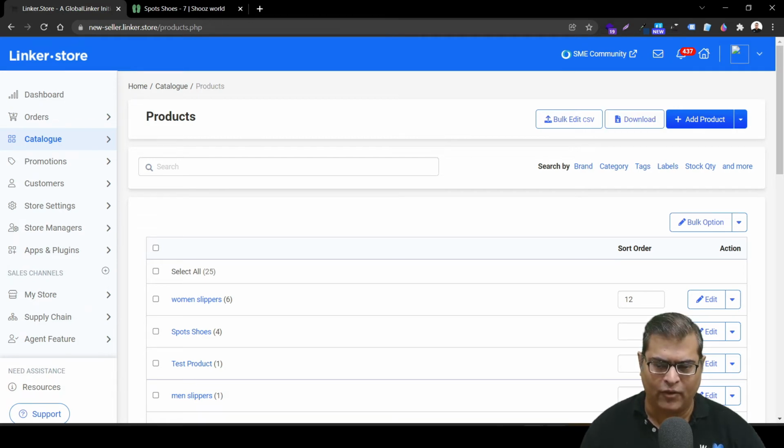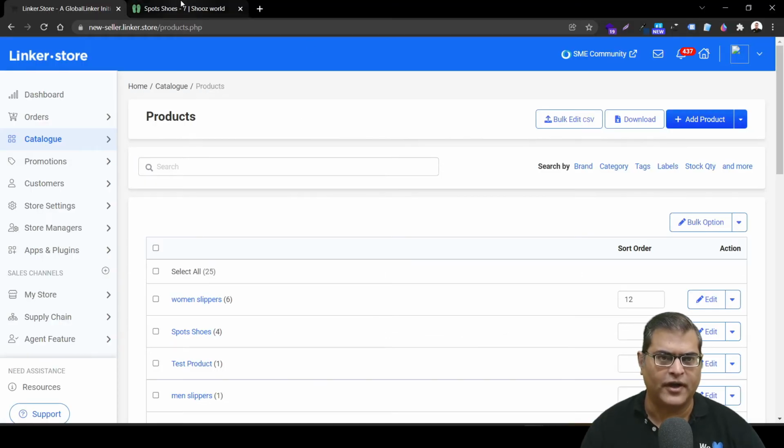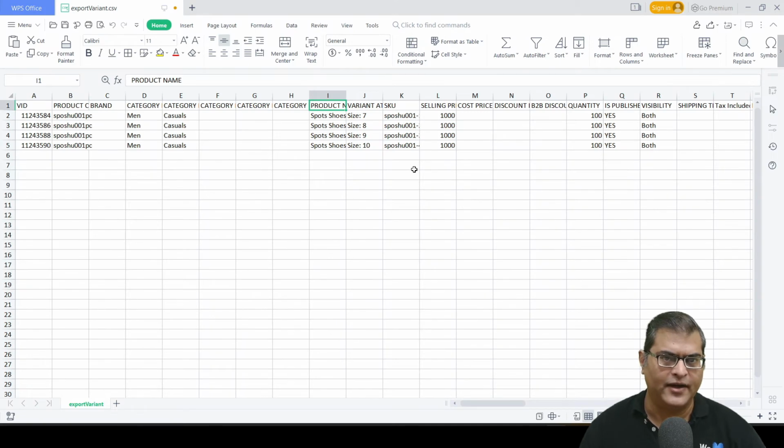I've already downloaded this file for the benefit of time. This is the file, and I've also deleted the other products' details, and I've just kept the details of the example product which we'll be using to add the images. So this is the product for which we'll be adding the images. It is the same product that we discussed earlier while we were discussing the system interface led method. So this is the Excel file that we have downloaded.